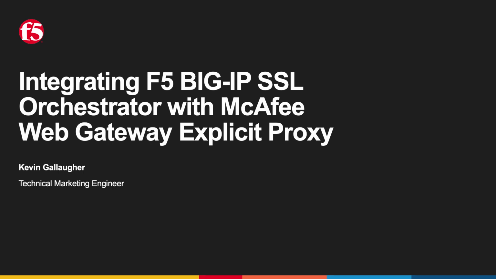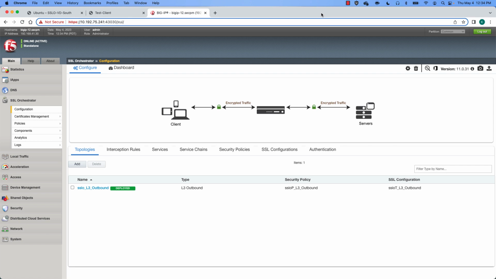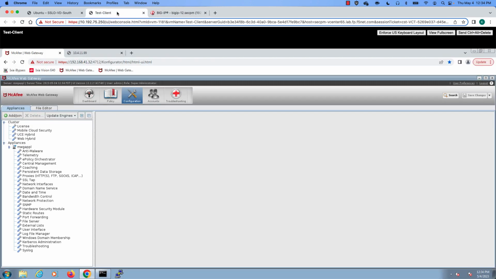Hello, I'm Kevin Gallagher, and I'm here to demonstrate how to integrate McAfee Web Gateway as an explicit proxy with SSL Orchestrator. This demonstration assumes that you already have a topology configured on the SSL Orchestrator and a service chain. In order to begin, let's look at the configuration on the McAfee Web Gateway.